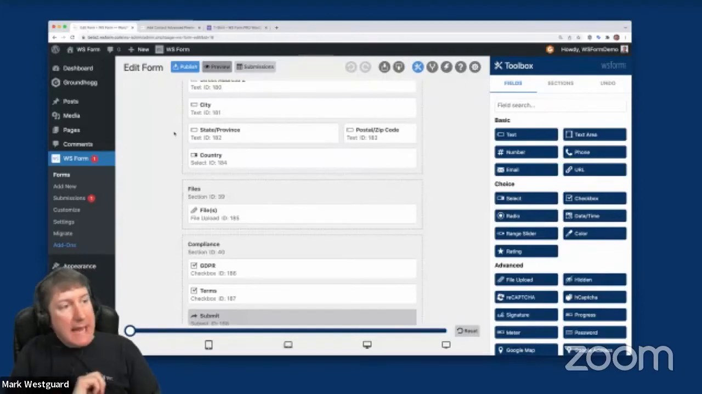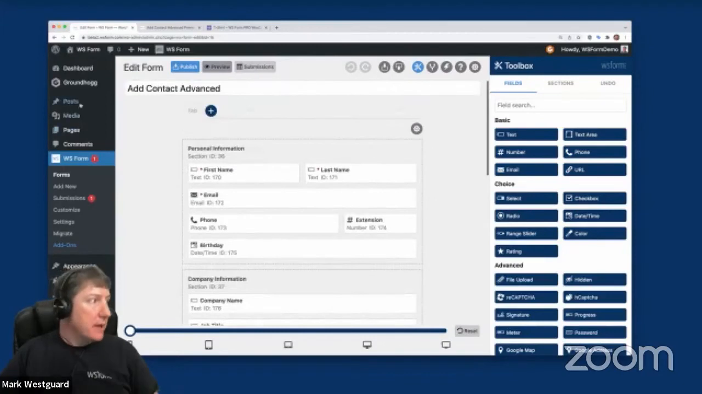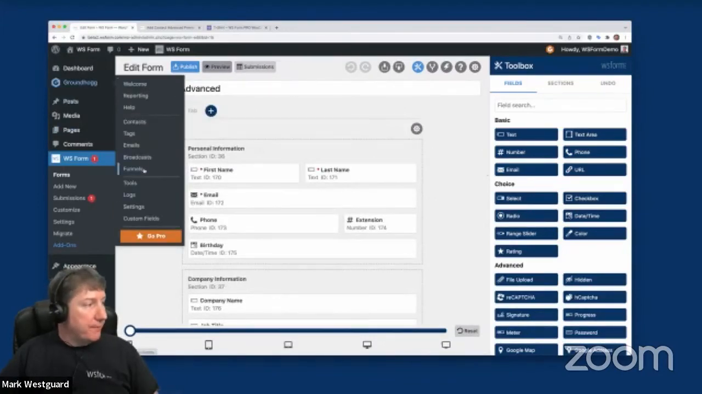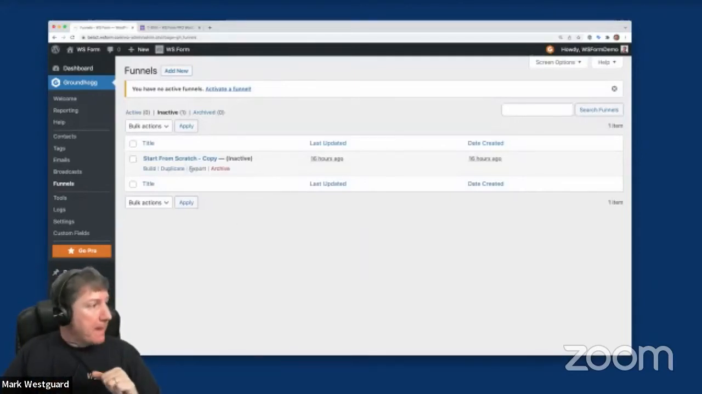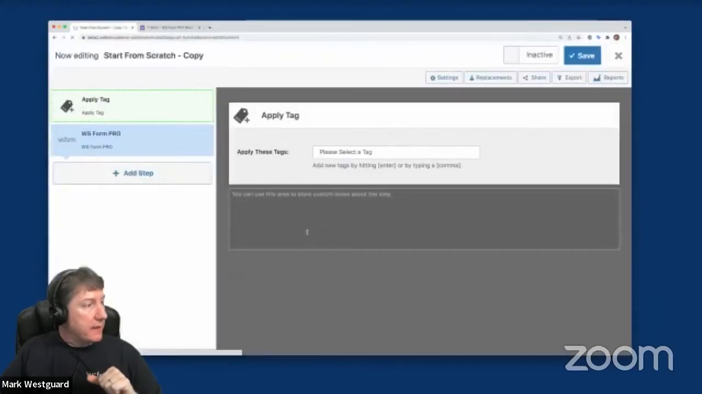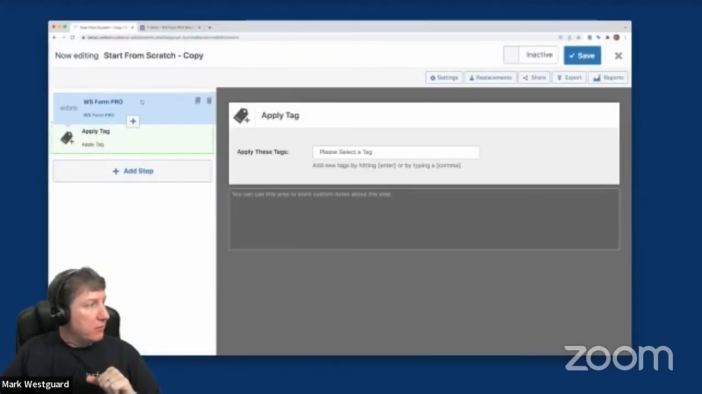So let's now have a look at the WS Form benchmark that we have. So in Groundhog, you have funnels. And what funnels enable you to do, if you're not familiar, is build a sequence of events that is triggered by a source somewhere. That could be adding a user in WordPress. It could be somebody signing up on a regular form through Groundhog, but you could also use a WS Form submission to do that. So if we click on this one that I've already created, I'm going to reorganize this.